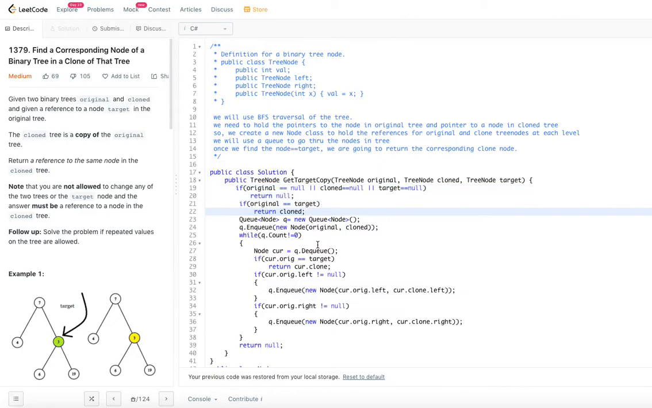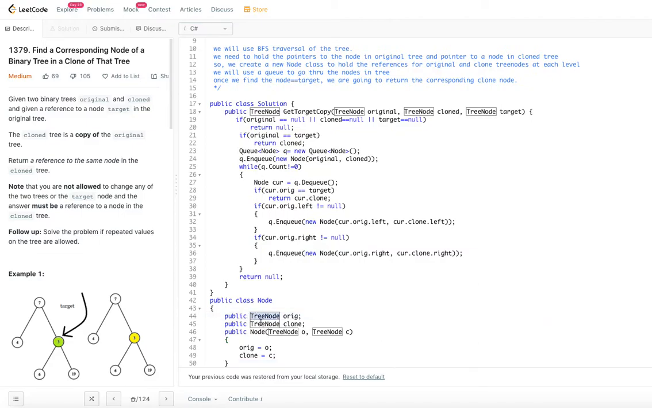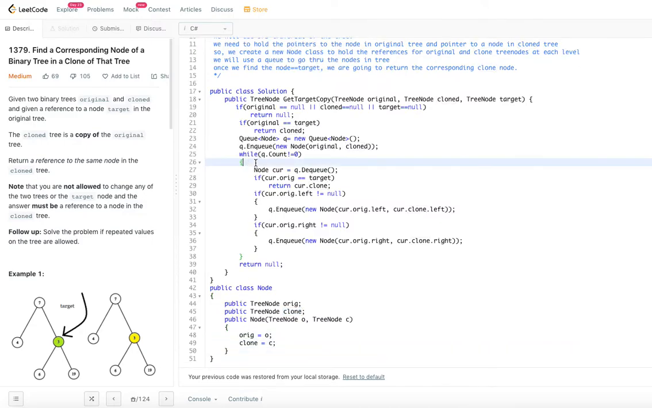And then if we have to traverse through the tree, just create a queue. As I said, we have created a new node class. Let's go ahead and look at the node class, how it's going to look. It's pretty simple. It will have two pointers, one is the original, one is the clone, and it's going to store nothing big. So initially you store the root nodes, original and clone, in the queue. That is the first starting point, because that is the root node for the given tree. So while the queue count is not equal to 0, while the queue is not empty, you can assume like that.